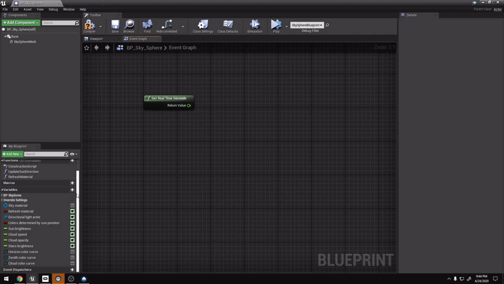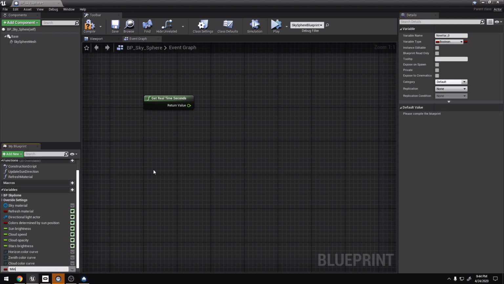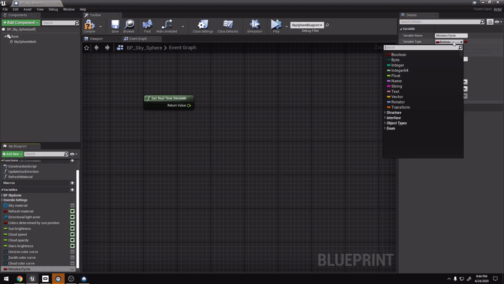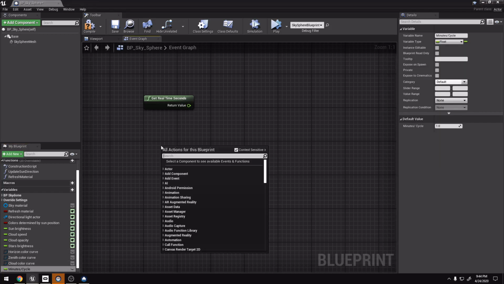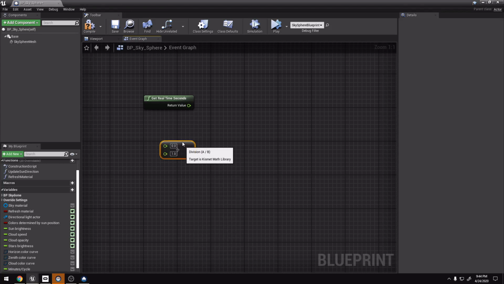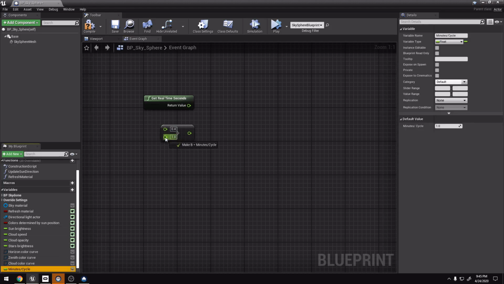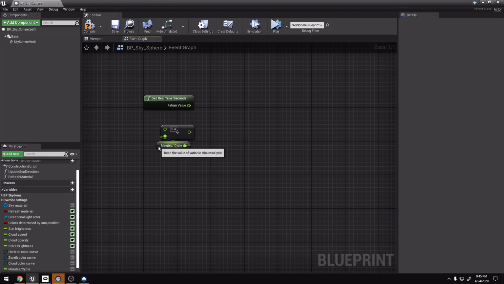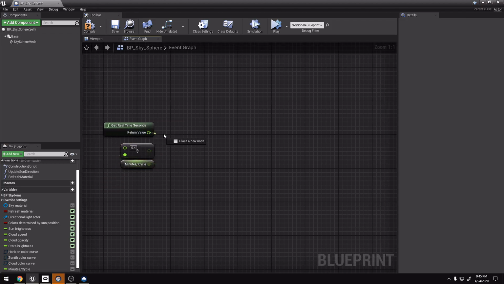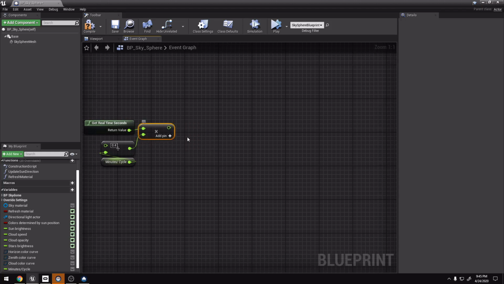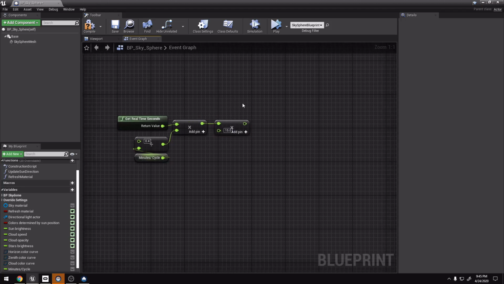So before I do anything, I'm going to create a variable. I'm going to call it minutes per cycle, and it's going to be a float. And here I'm going to make a float division. I'm going to put the first float to be 0.4 and the second float to be the variable we just created. I'm going to explain what I'm doing in a second. After we do that, I'm going to multiply these two. And once I do that, I'm going to multiply them one more time by 15. Or you can set it negative 15. That's going to affect the direction of the sun.